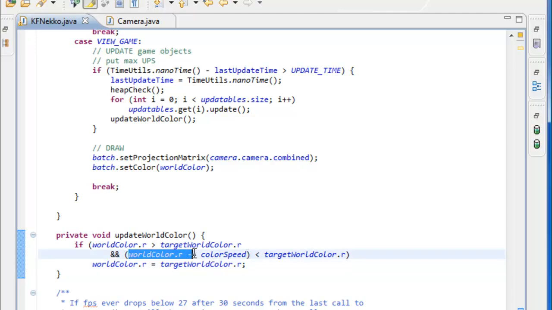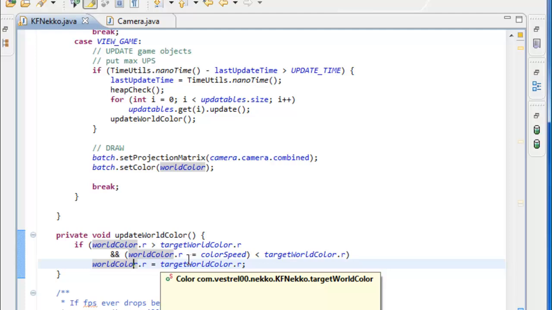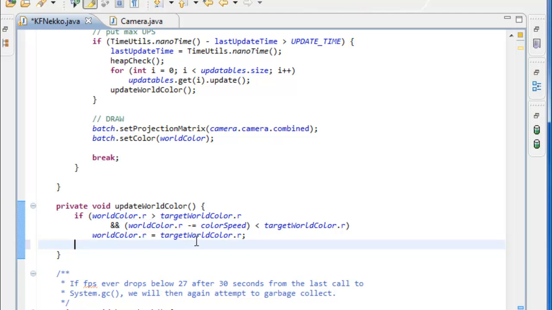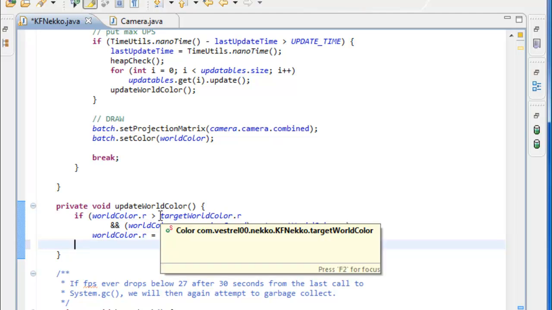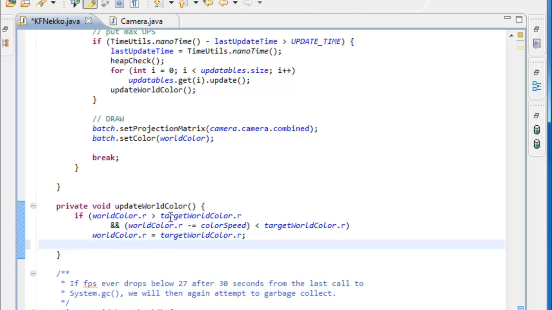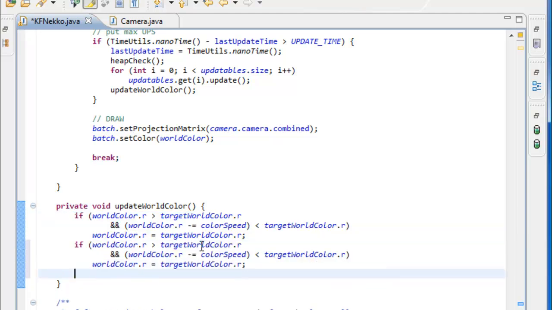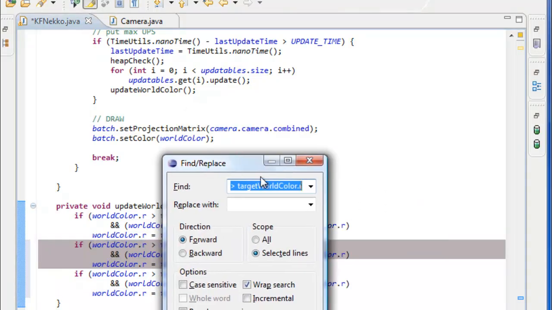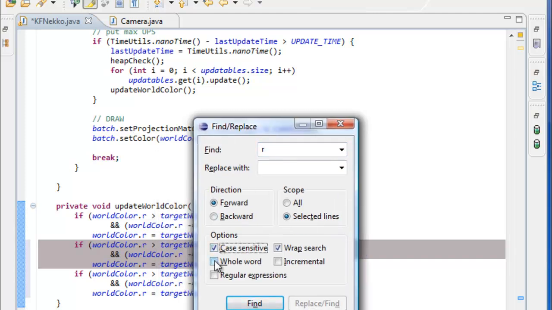Now again, if you guys don't know this already, if the first condition, worldColor.r is greater than target worldColor.r, is not satisfied, meaning it will return false, the rest of the conditions will not even be checked. The Java compiler will skip those because, well, it's an AND logical operator, meaning that if one of its components is false, there's no point in checking the rest because all of it will be false anyways. So we're just going to do the same thing for the G and B component of color. We're not going to touch the alpha. Alpha will always be 1, which is fully opaque.